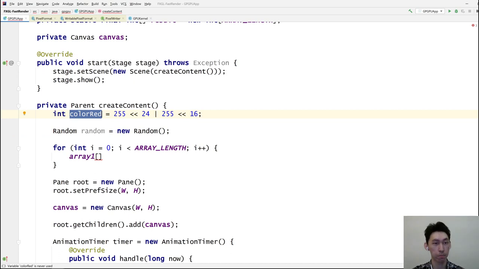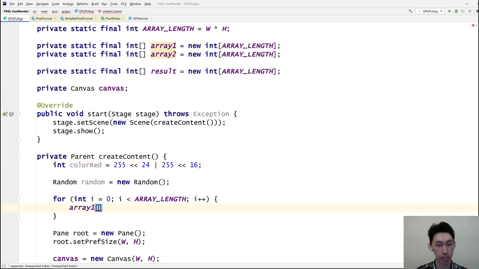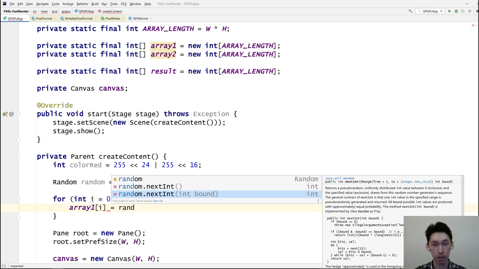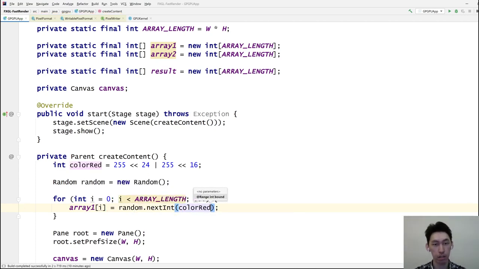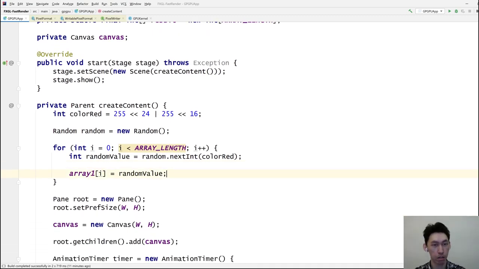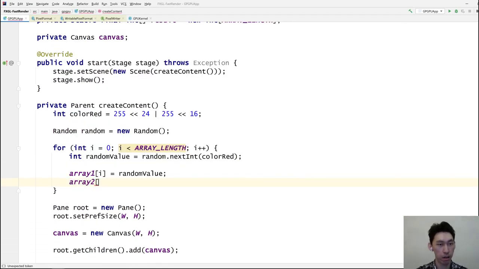This is the result. So array one at I is, first of all, going to be a random index in bound. Max value, is it exclusive? It is. So I can use color red here to produce some random value, which is going to go into array one. Array two is going to store color red minus random value so that when we add them back together, we get back color red. Kind of works.